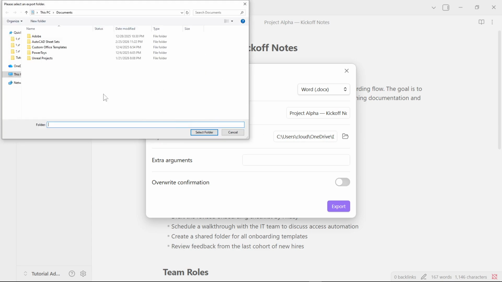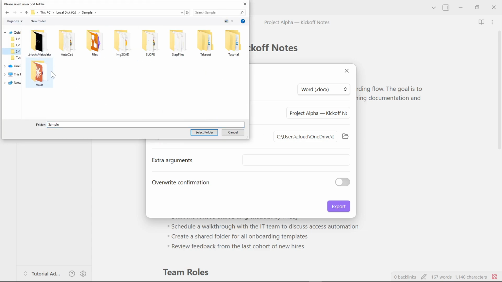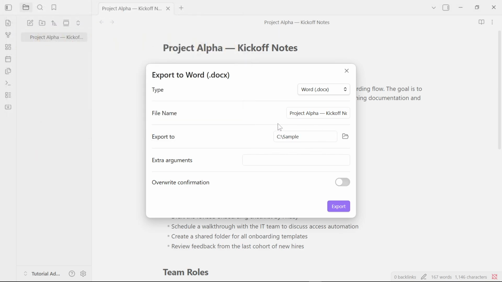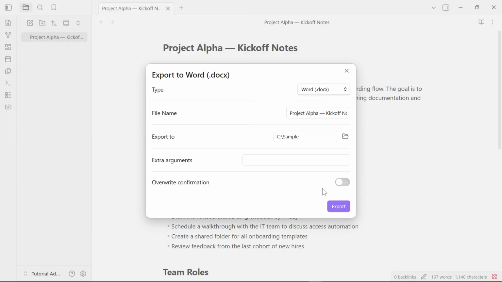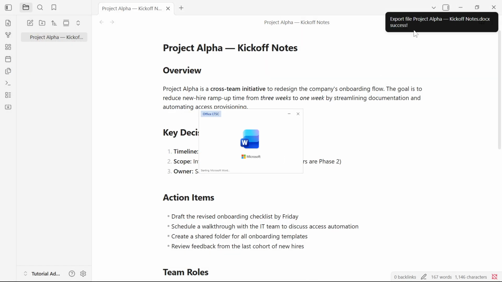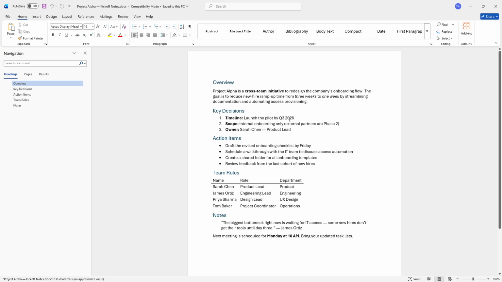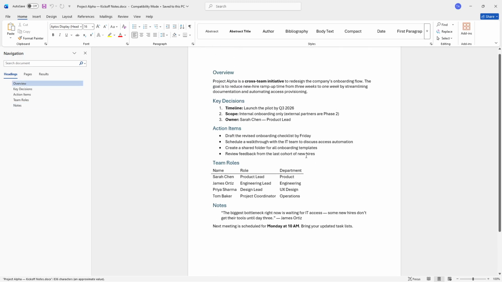Next, choose where you want to save the file. If the save location and file name already look fine, you can leave the defaults as they are. If the dialog allows you to set the file name, click into the Name field and enter the name you want to use for the exported document. Then select a folder where you want the file to be saved. Once the location and name are set, click Export. After a moment, a success notification appears confirming that the file was exported correctly.